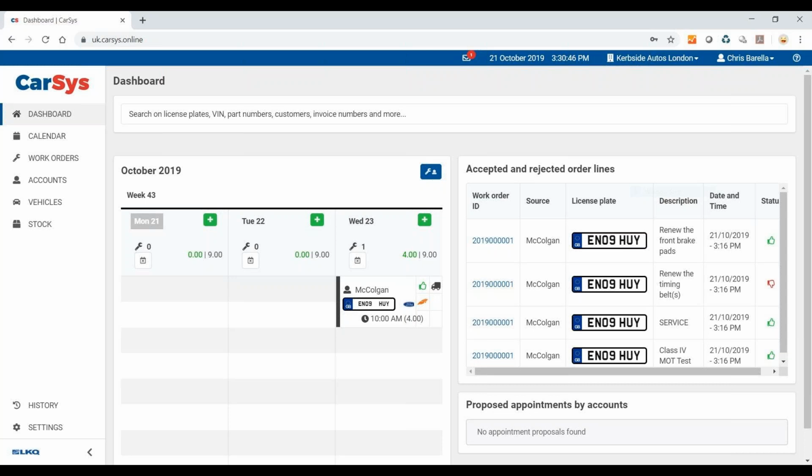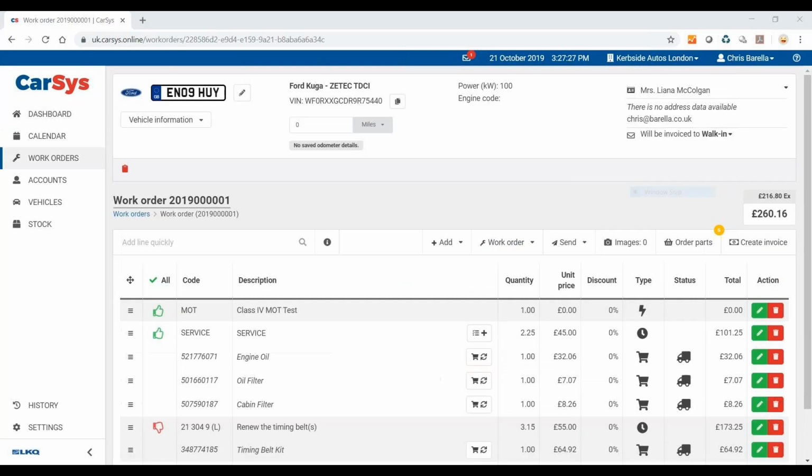It's also worth pointing out that the customer quote page would have also been updated and now shows that their appointment has been confirmed. Double-click on the appointment to reopen the work order.